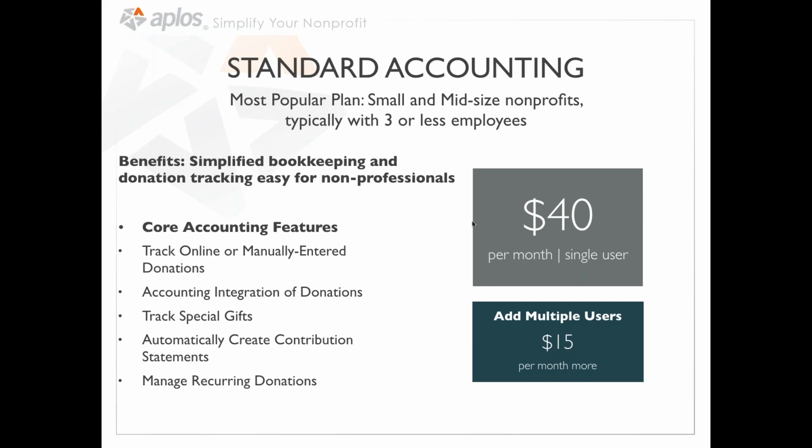The fund accounting is all there. You can do some basic transaction entry, some accounts payable, receivable, bank integration, reconciliations, the gamut. But then it also includes the ability to set up online donation pages, so you can receive donations online. You can track your donors and how much they've given. You can do contribution statements, track designated gifts, manage recurring donations, all of that for as low as $40 per month for a single user. Or if you need multiple users, then it adds 15, bringing you up to 55 a month for all of that software.